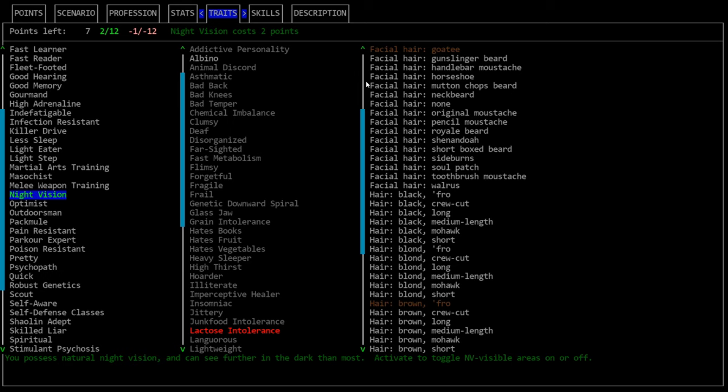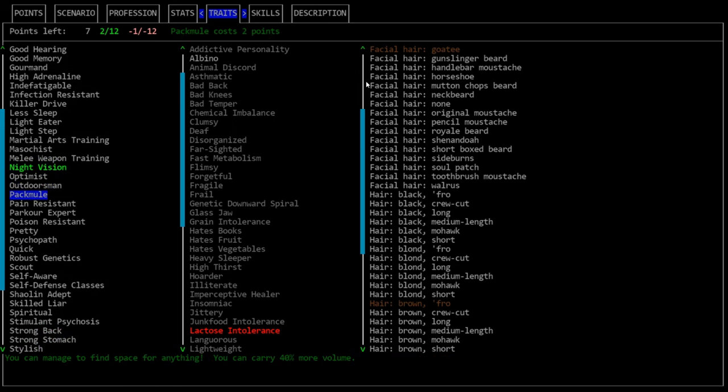Highly, highly recommend it. Additionally, I recommend taking Pack Mule. You'll see it increases our volume that we can carry by 40%. Carrying things in Cataclysm is broken down into two categories.